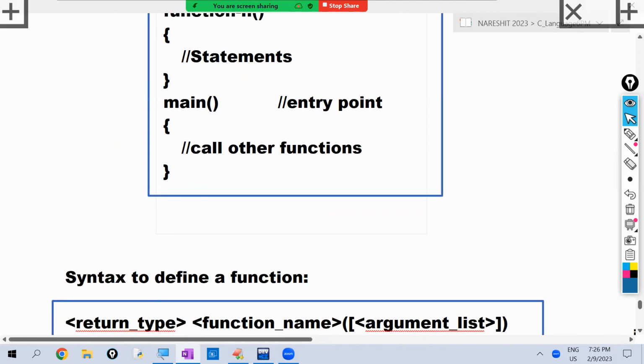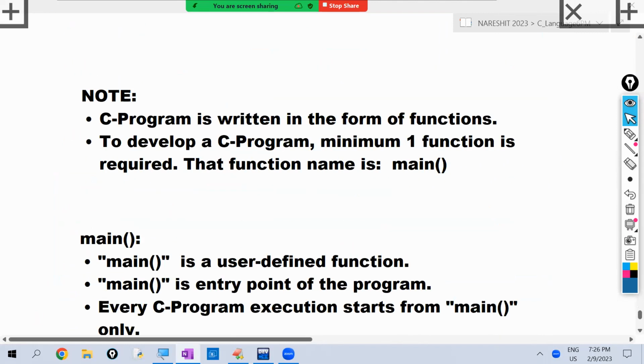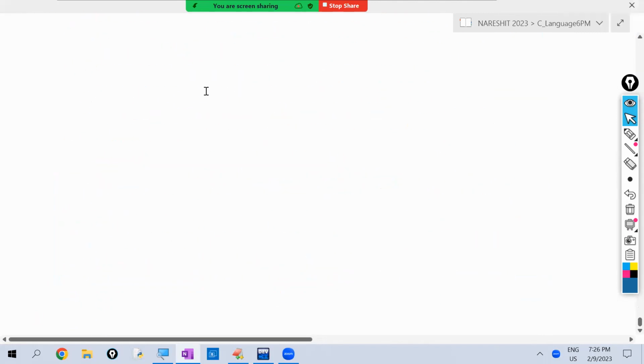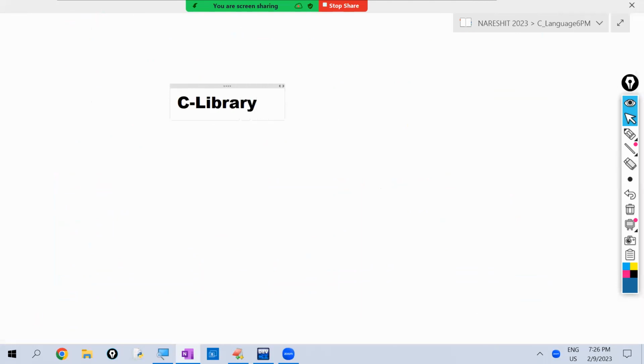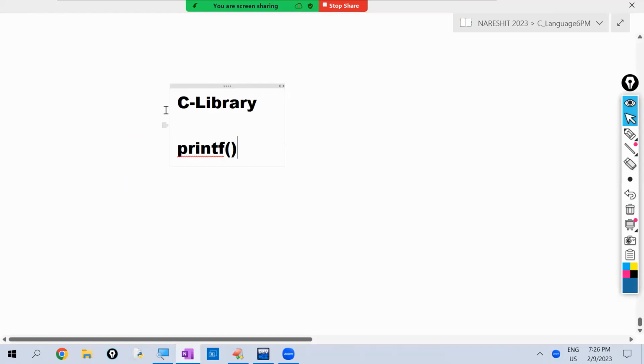Okay. So to develop the first program in C, we should have knowledge of the C library, and we should know how to print the data. These are the things we have to learn to write the first program.